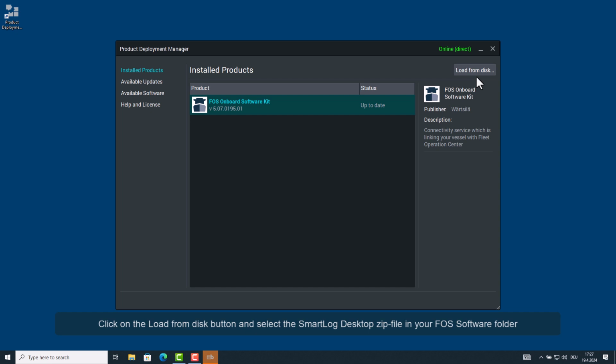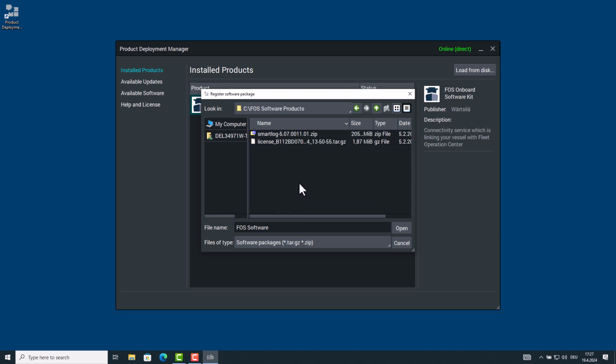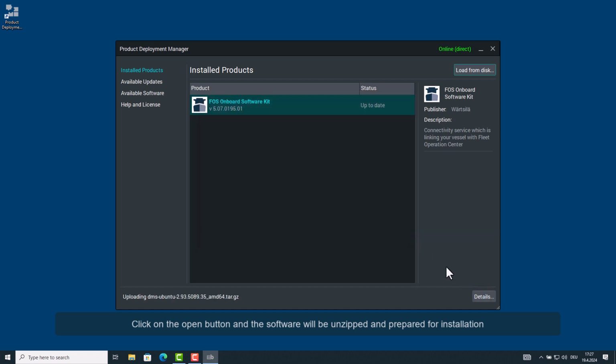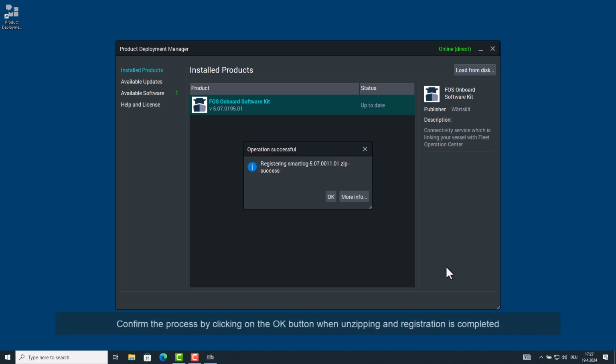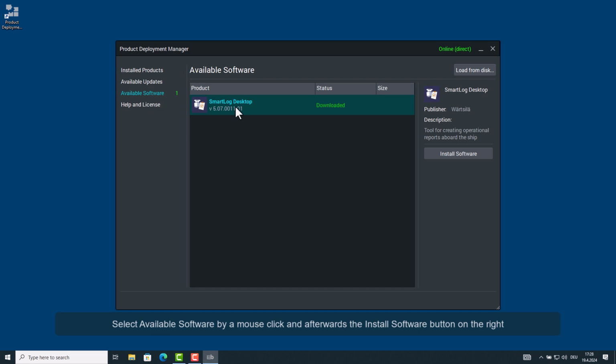Click on the Load from Disk button and select the SmartLog Desktop zip file in your FOS Software Products folder. Click on the Open button and the software will be unzipped and prepared for installation. Confirm the process by clicking on the OK button when unzipping and registration is completed. In the left menu bar, the availability of new software is indicated.